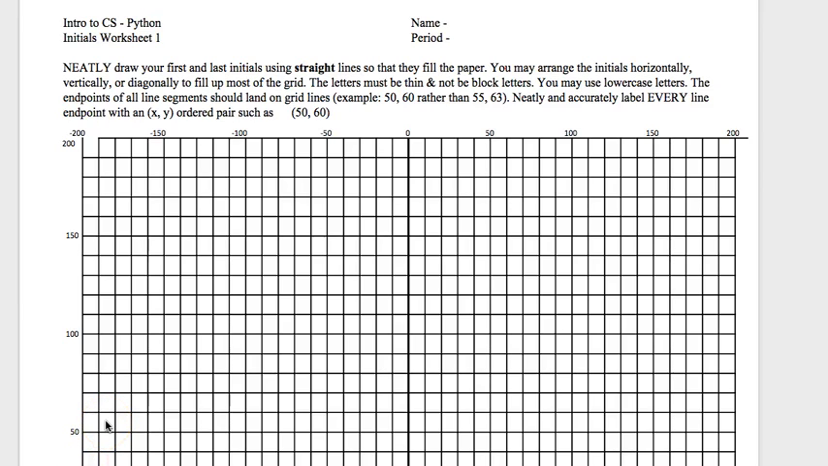Mr. Minnick, helping my students with initials worksheet number 1 here in Python. Neatly draw your first and last initials using straight lines so that they fill up the paper. So my initials are CM.